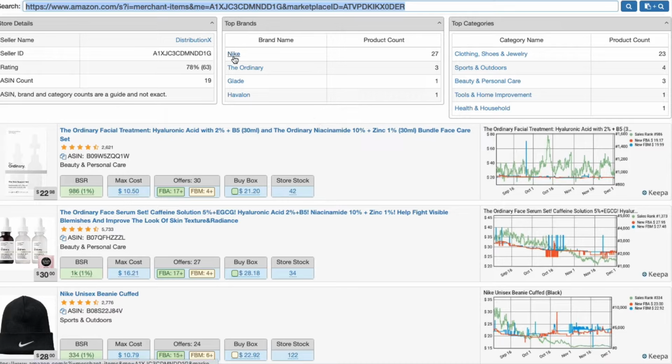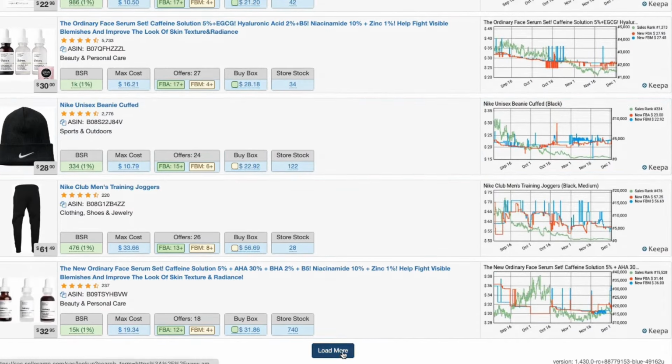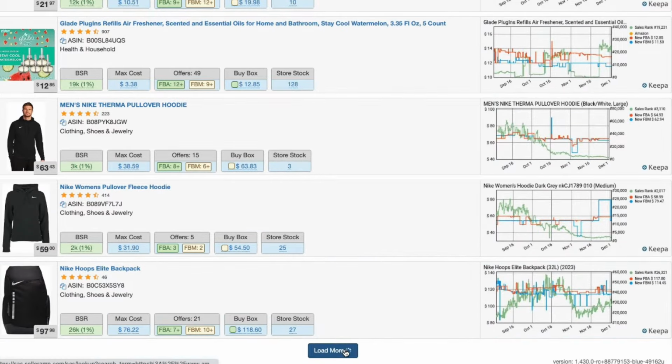So you can either source by brand, like let's say I only want to focus on Nike, I would just click on Nike and all of the Nike products are going to pop up. Let's say I only want to focus on beauty and personal care, I would click on this and start sourcing what they have in beauty and personal care, or I would go down the list one by one, clicking load more, and then sourcing in that manner.